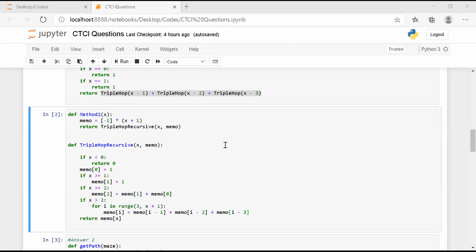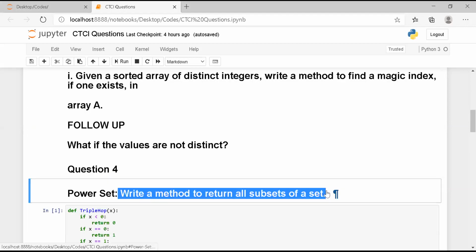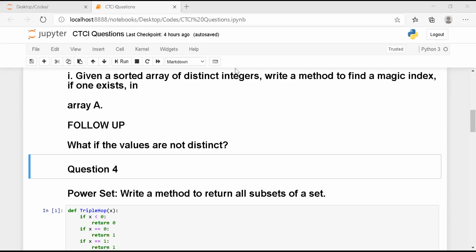Okay, so let's move to the second problem, the power set. Write a method to return all the subsets of a set. I think we have been solving this problem on LeetCode. Correct. Some of the hints for this problem start like this.